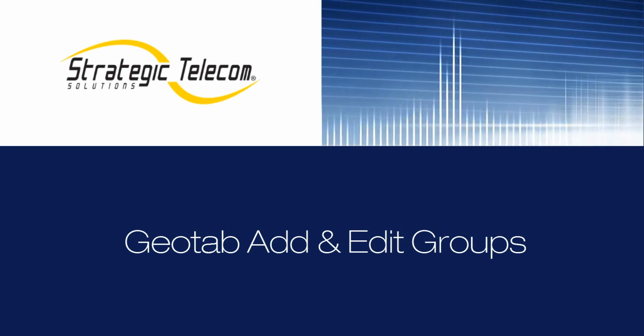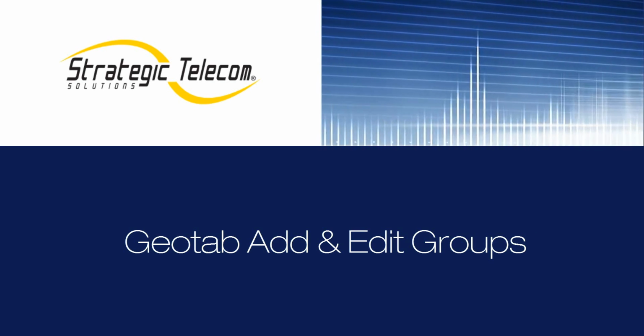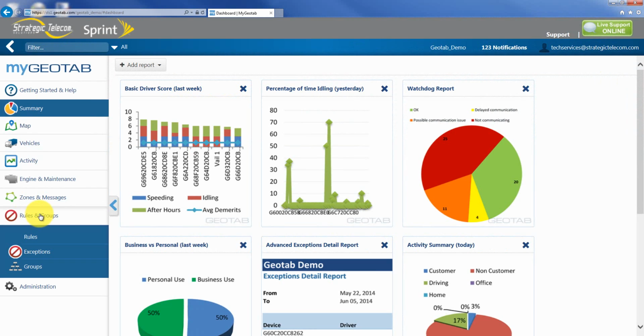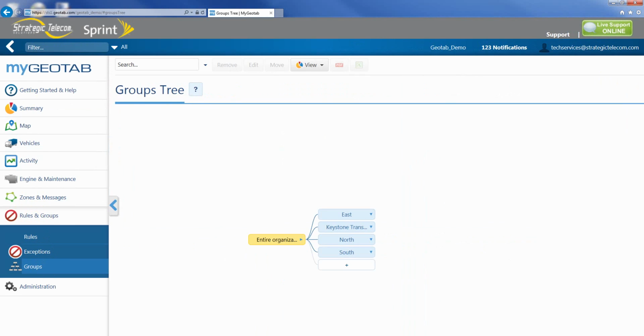This video is going to talk about how we can add and edit groups inside of the GeoTab portal. It will also show you how you can apply those groups to different functions inside of the system. If I go to Rules and Groups and open up the rules, you might find that you already have groups in there, or you might find that you're just left with the entire organization. At this point, you can start applying additional groups to the system.